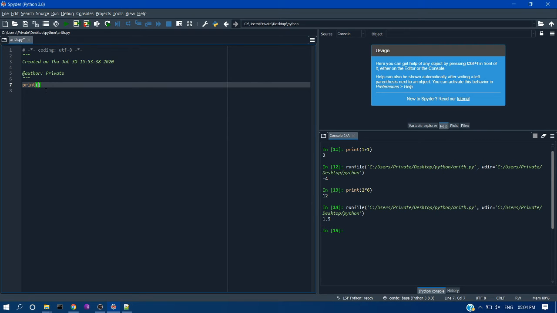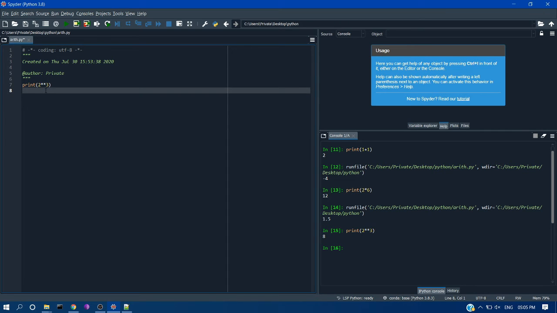Another important operator is the exponent function. If you give 2 double star 3, which is 2 power 3, and run it, here you can see the result of 2 power 3, 8.